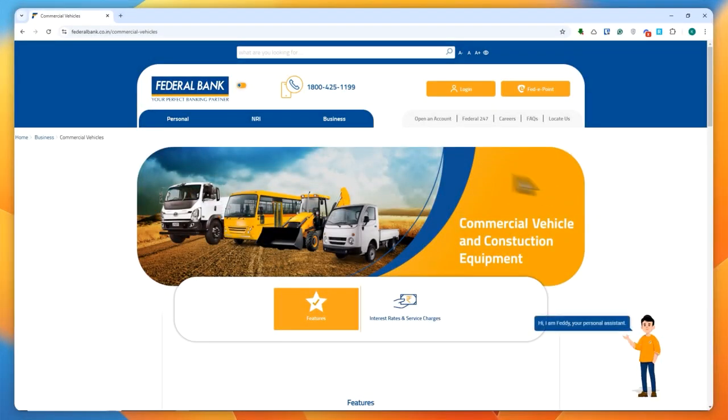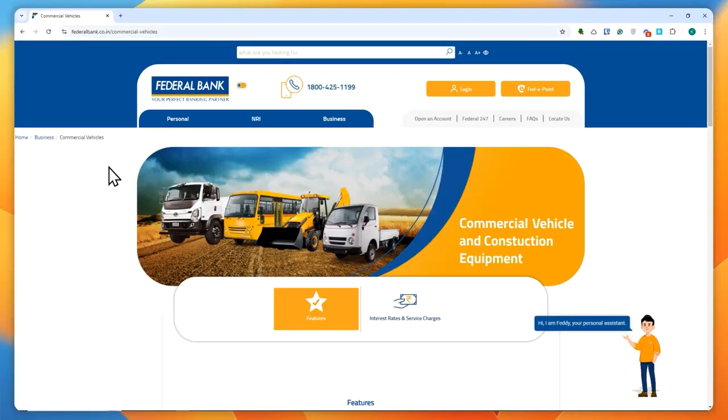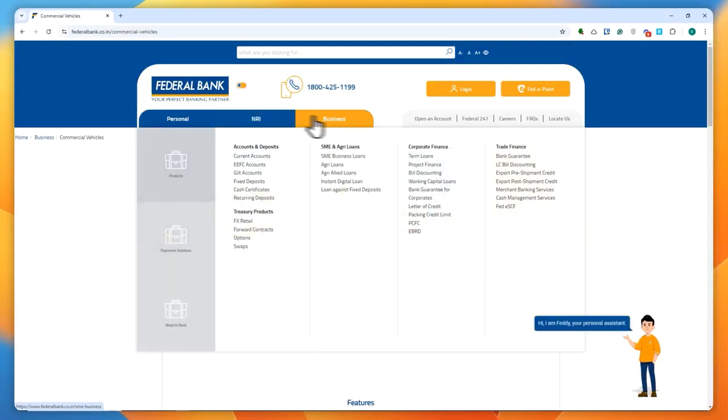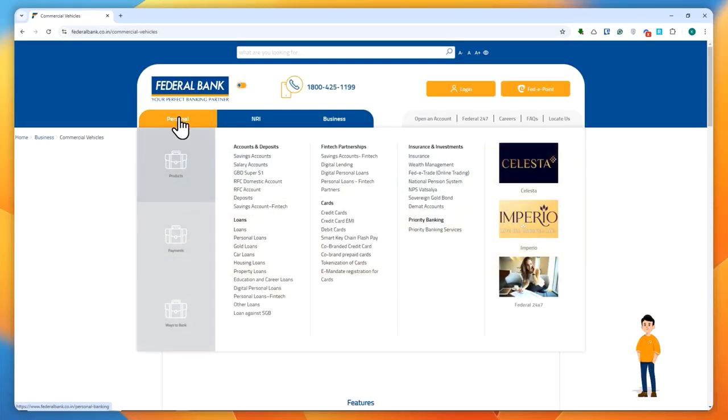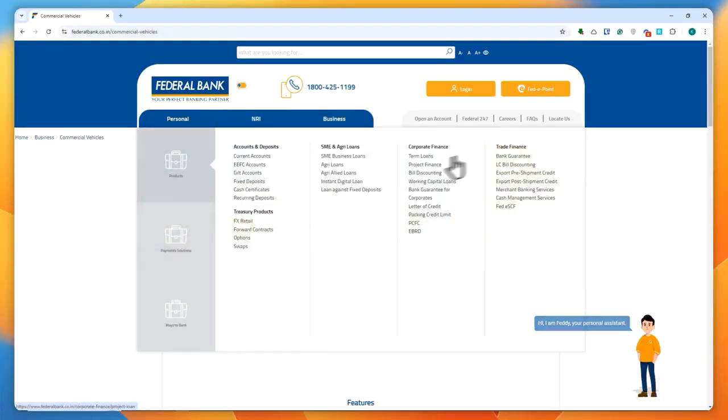So let's get started. Here we are on the website of Federal Bank, and you would need to go first to federalbank.co.in. Once you're here, you'll see this menu: Personal, NRI or Non-Resident Indians, and Business. Depending on your case, these are the account choices you'd have for personal, for NRI, and for business.